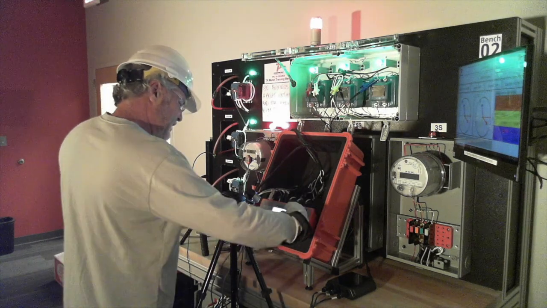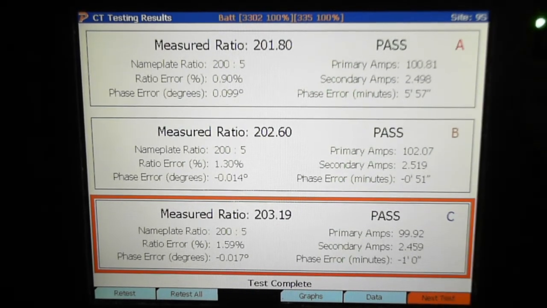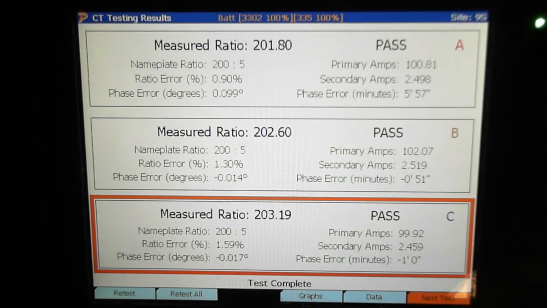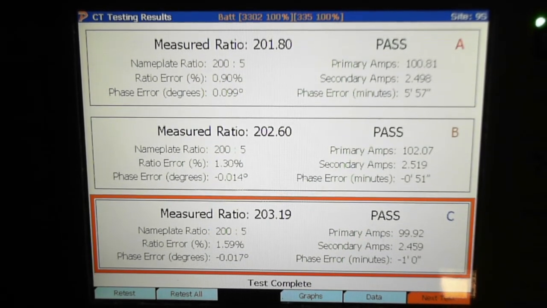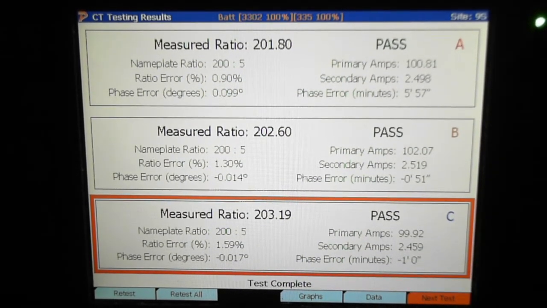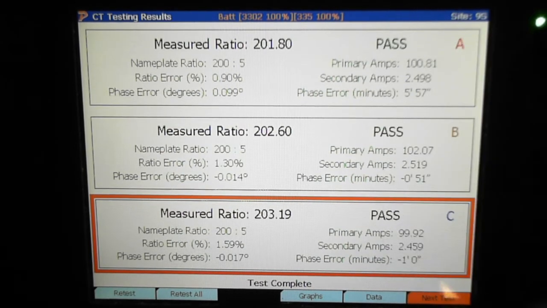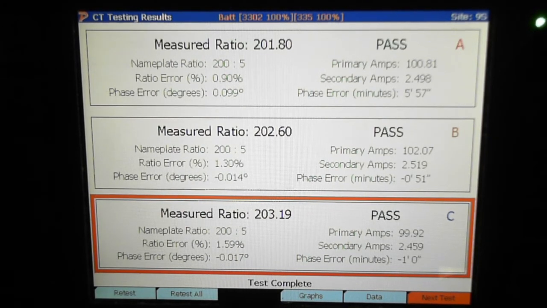So you can see here, we pass. For Powermetrix, green is good, red is bad. So if they had failed, it would be a red on there. But they all passed. So we can see here we got a pass on A, B, and C. As I said, since we've got this integrated site test set up, I just hit next test and go to the next one.